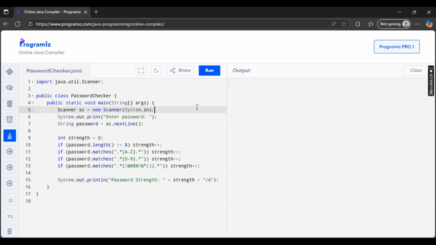Want to know how to check your password strength using a mini password strength checker in Java? So in this video, I'm just going to create and show you how this mini password strength checker works and how you can use it. So what we do is we just simply take a password input and evaluate it based on its length, uppercase letters, numbers, and special characters.